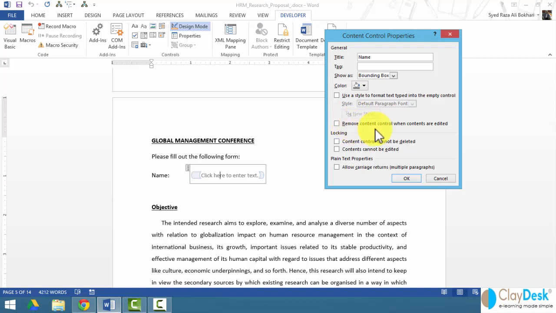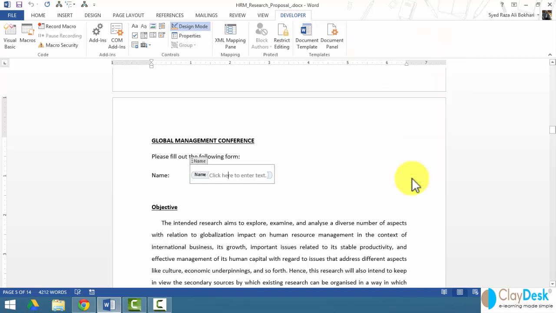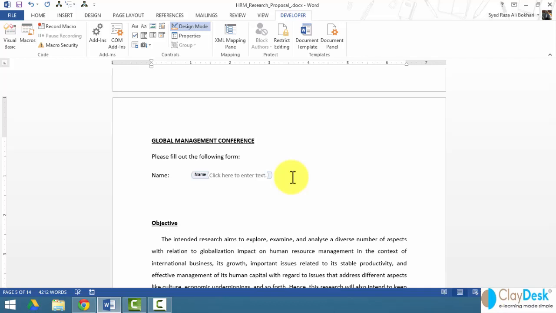Remove content control when contents are edited. So once I edit controls, I can remove the content control. Here are good features, locking features. If I select content control cannot be deleted, that means the user, whoever I send this document to, will not be able to delete the content control. And if I want to restrict some editing, I can do that also. Allow multiple carriage returns means the user can enter carriage returns to enter additional text. So again, a few good properties to work with. Once I've given a name, notice Word 2013 puts a title next to my content control.